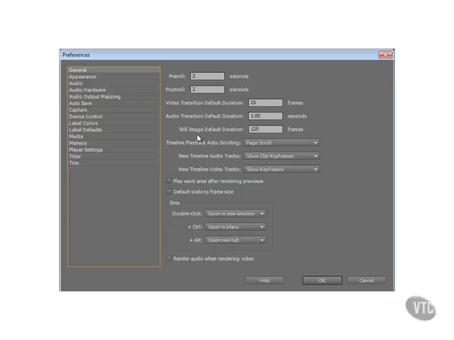And if we want to import a still image, a photograph or an illustration, then by default, it will be set at 125 frames. What's that? That's 5 seconds, isn't it? At 25 frames per second. Now remember, these are default durations. We can alter any of this at any time.